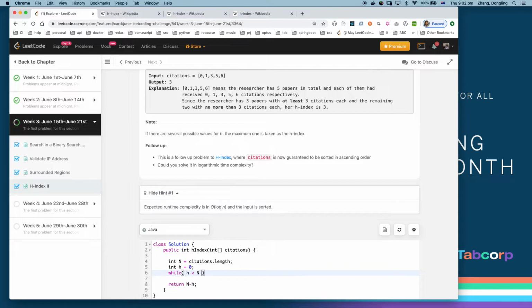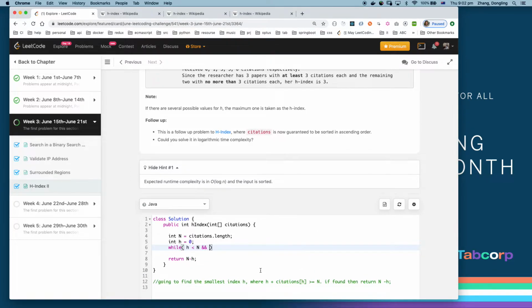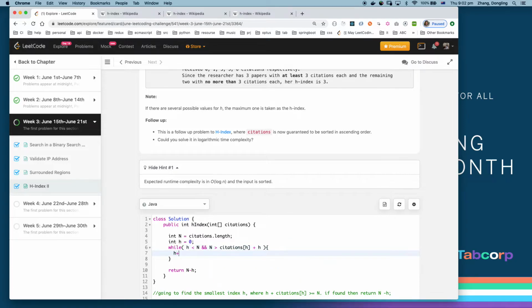So if H is smaller than n, and n is greater than citations at index H plus H, it means we need to continue looping. So H plus plus, because we start with 0. If you don't find it, you are going to loop through everything to the last one. Otherwise, you are going to find it.